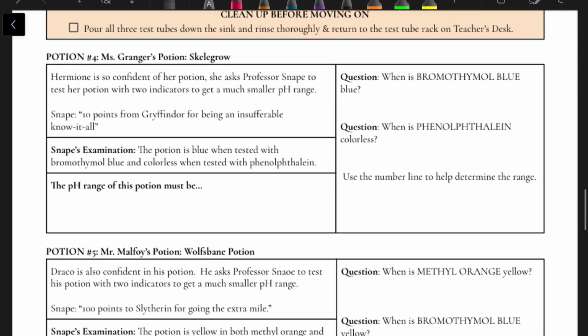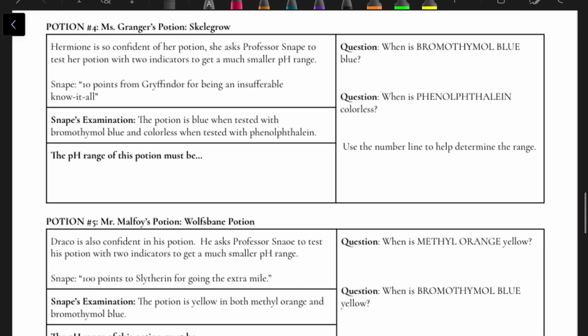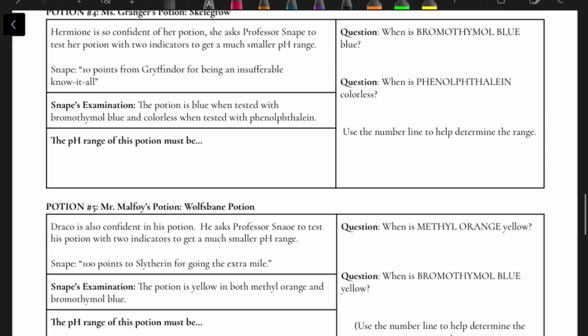The last 2 potions, they're just on paper, but here you're using 2 different indicators, kind of like what's mentioned in the background information. It asks you when the indicator is one color versus the other, and you'll be able to create that much smaller range of possible pH. So 4 and 5 are very similar to the example in the background info.